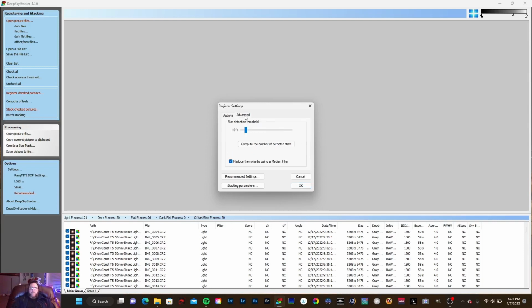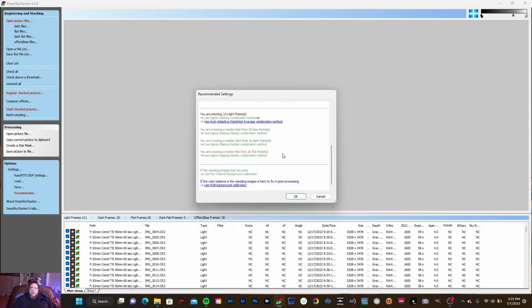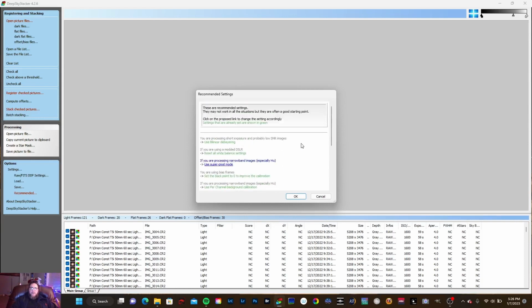And gonna see, gonna hit recommended settings right here. Well, before I hit that, this is highlighted green because I have darks, flats, and bias frames checked. So that's good there. And I'm gonna hit the recommended settings. And I usually leave these alone for the most part. But you can always change them, like, the last one I stacked kind of came out looking weird, so I came back in here and changed that setting.